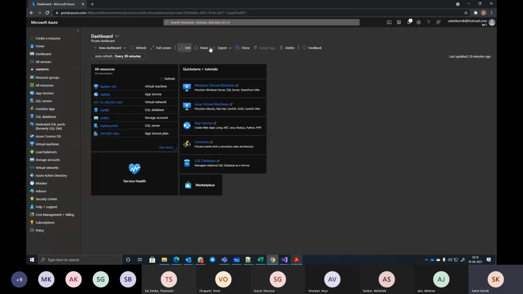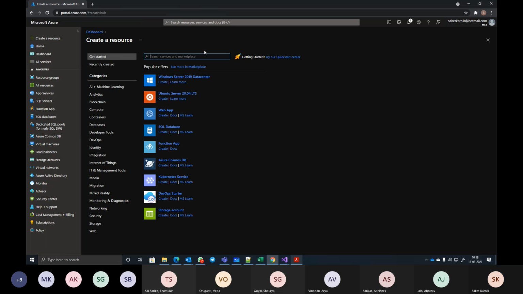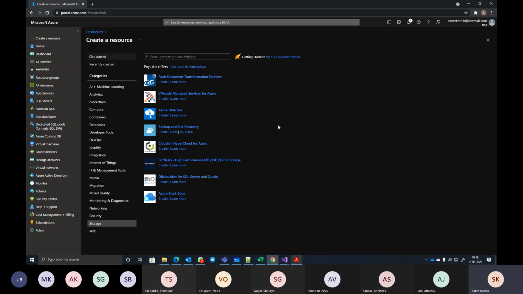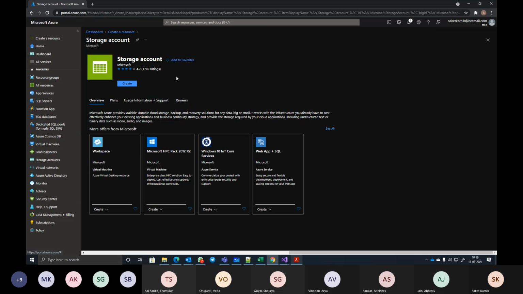So the first task will be to create a resource of type storage account. So here we go and say create resource. Select the category storage and see if storage account is mentioned already here. I can see that by default, maybe using the search box, I look for it. Search for storage account. It appears in the list. Select it. This is what we have. Click create.